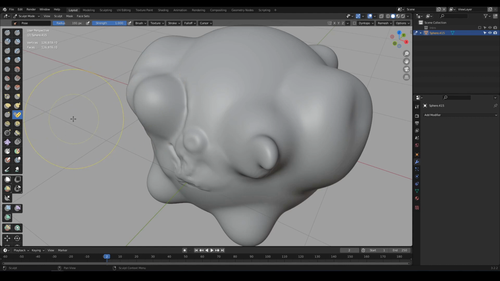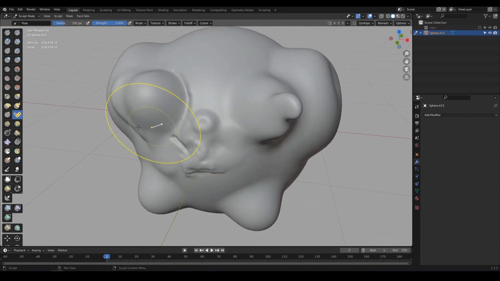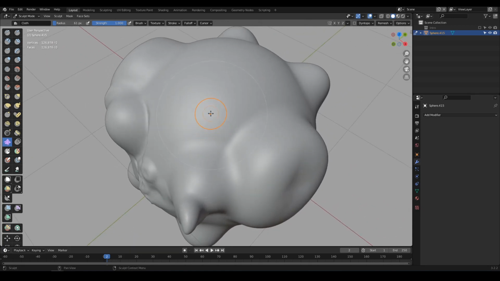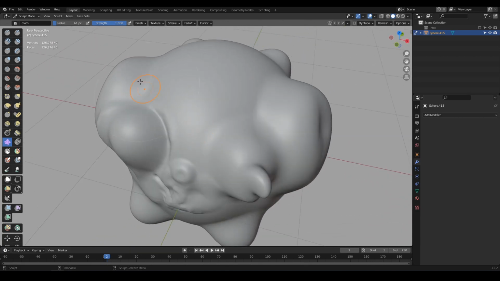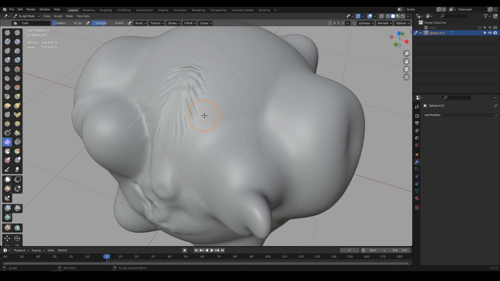Then there was the simplify tool, which works only with dynamic topology, so I'm not gonna show it to you now. This tool here is the cloth tool, and it will create a cloth simulation on your object as if it was some kind of drapery, okay? Usually lower the strength of it to have some result that looks nicer, okay?